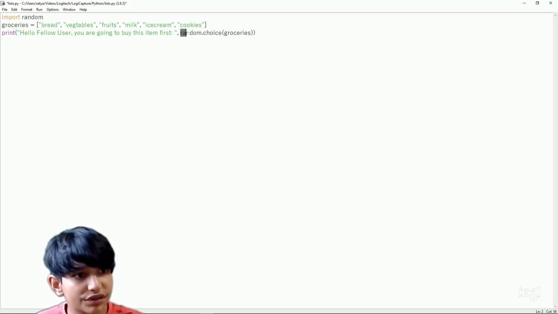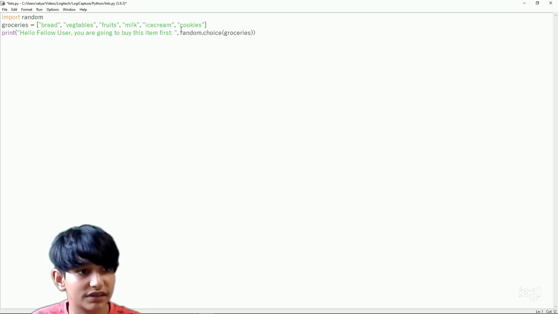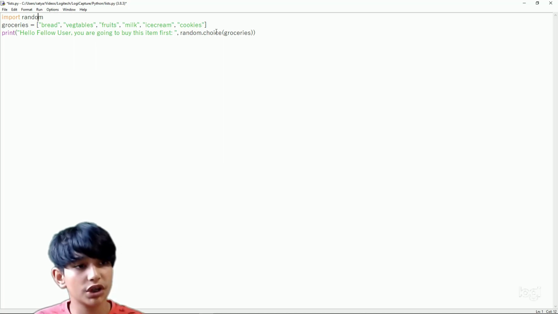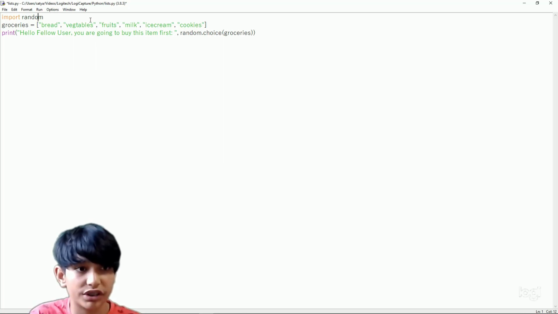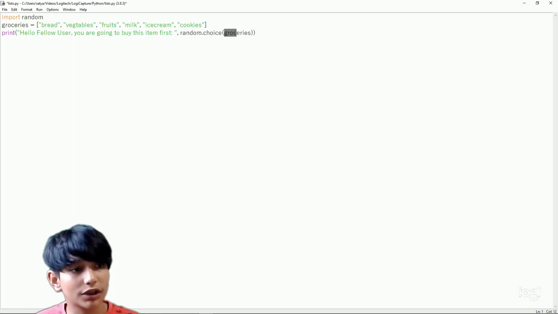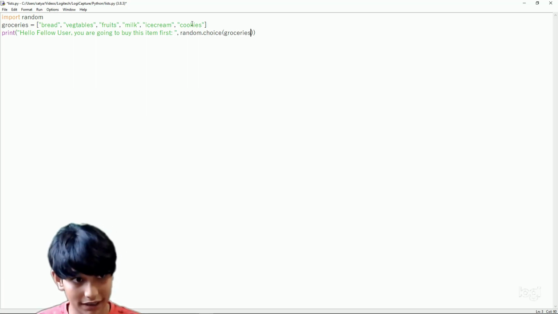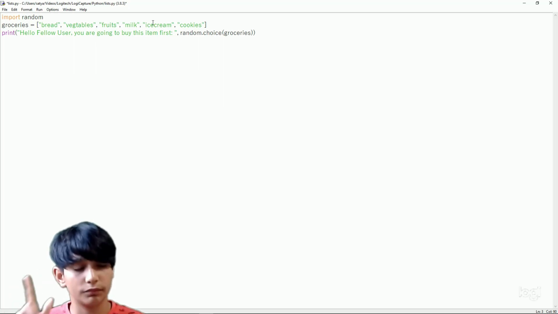And then we're going to say random. This random is similar to that random. That's because this is the predefined function that we are calling. Dot choice. Choice because we have to select a random choice from our elements in this list. And last but not least, we're calling groceries, which is our variable name that we assign to this list, which holds the elements again: cookies, ice cream, milk, fruits, vegetables, and bread.